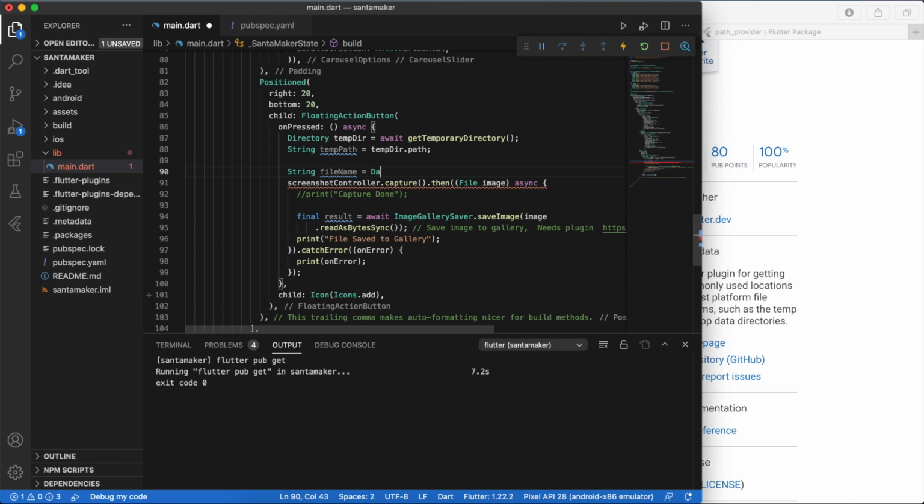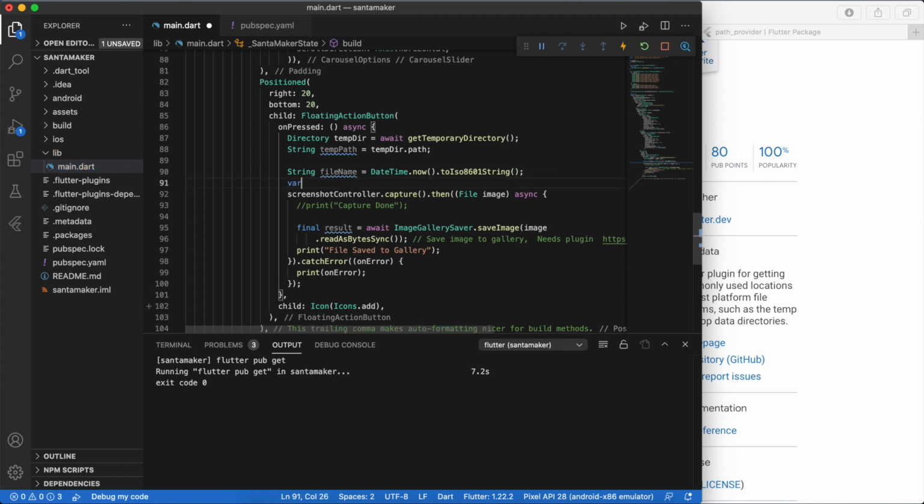Let's just create a string called my name, and let's set the value of this file name to the current date, converted to this type of string. Therefore, the name of the files will be the current date.